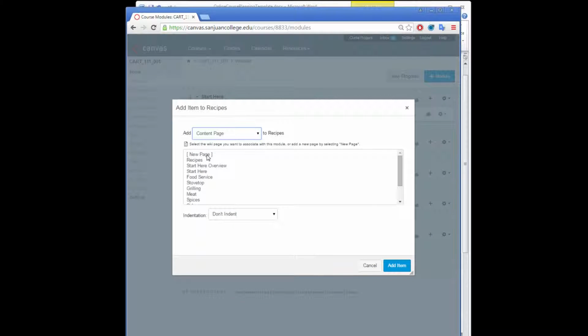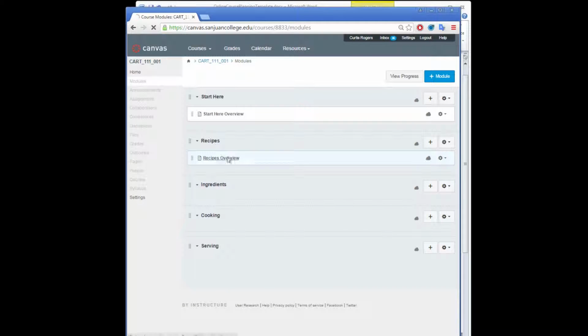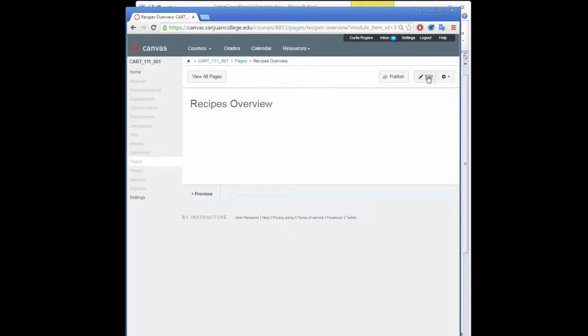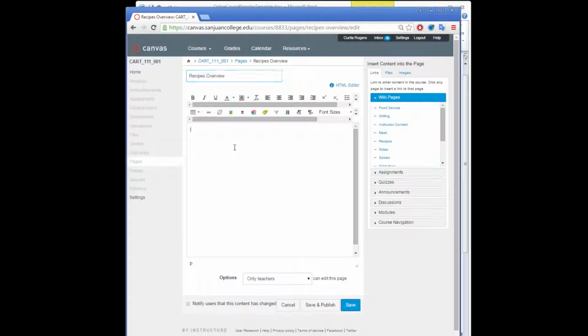It's going to be a new page. We're going to do recipes overview. There we go. Add that item. Okay, now we're going to edit that. And so right here, I'm going to just type in brief instructions. Okay. So I'm just going to give them an overview of what we're looking at for this recipes module.